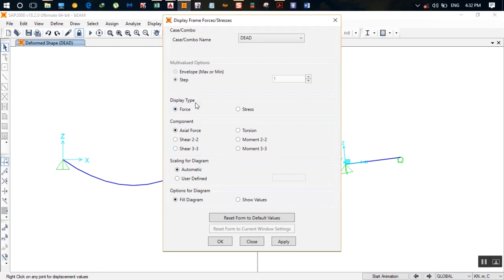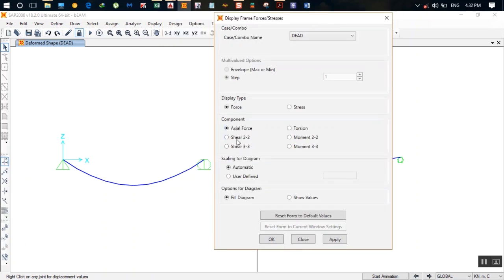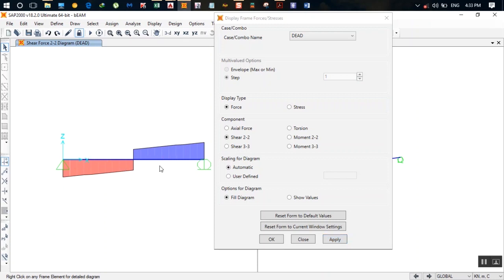And so for display type we are going to see the force, right? So for component, we don't want to see actual force, we want to see shear force and bending moment diagram. There are two kinds of shear here, shear 22 and shear 33. Shear 22 is the principal maximum shear force, and shear 33 is the principal minimum shear force. And here moment 22 is the principal minimum moment, and moment 33 is the principal maximum moment. So for getting the shear force diagram you have to click on shear 22, and we see fill diagram and click on apply. So this is the shear force diagram.